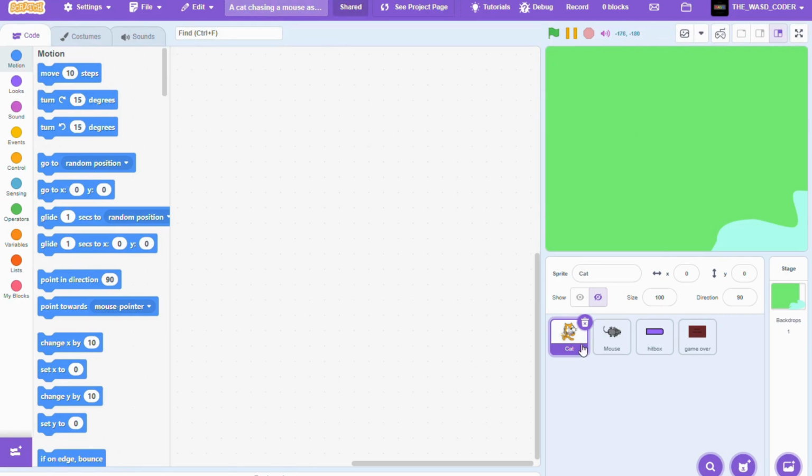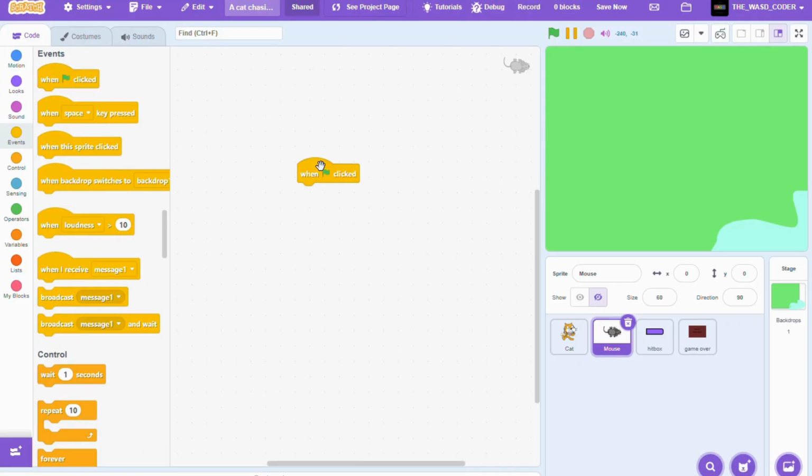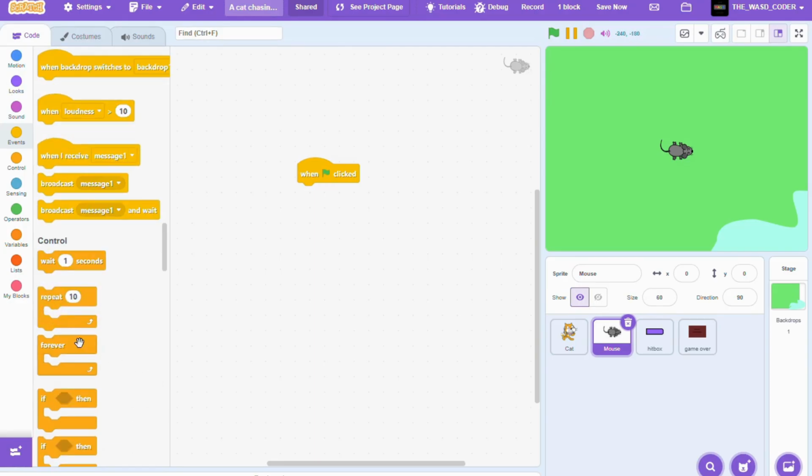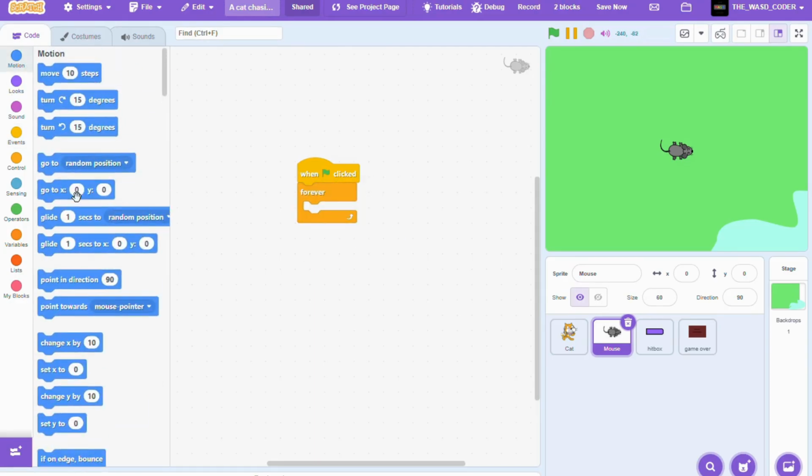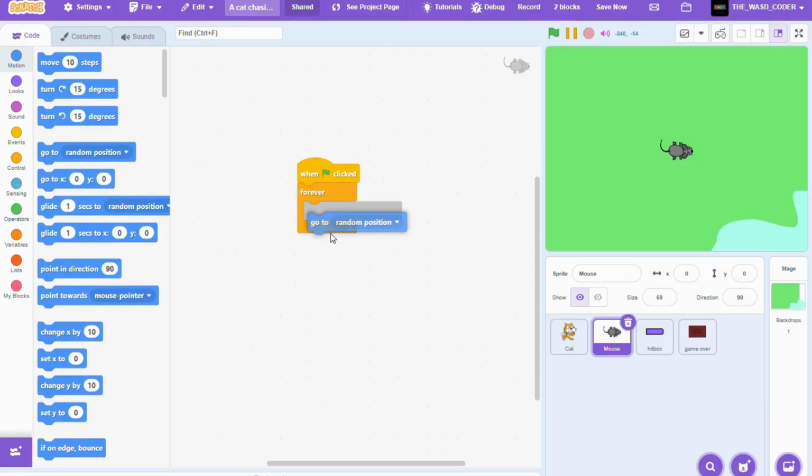So to start, we will go to the mouse sprite and get one green flag clicked. We want the mouse to show and we want it to follow our mouse. So let's get one green flag clicked, go to mouse pointer. And this looks so ugly. So let's make it follow your mouse and not go to your mouse pointer. That's very simple to do.